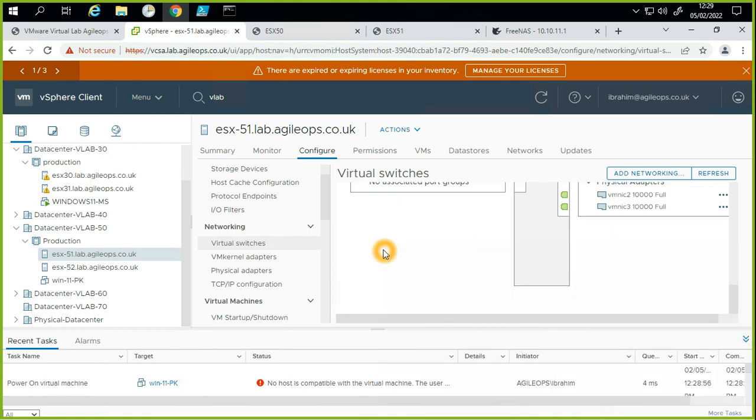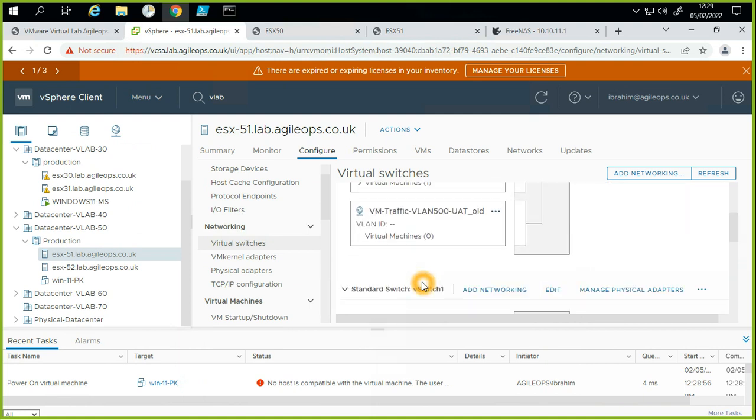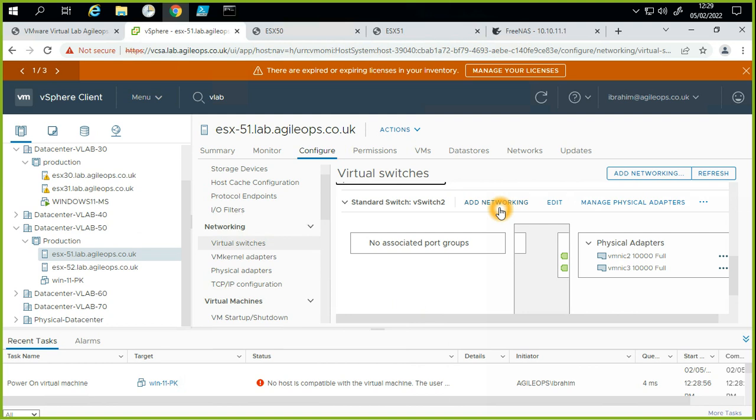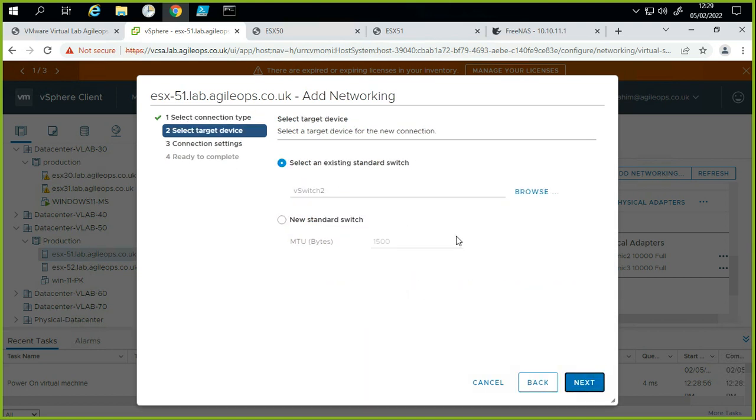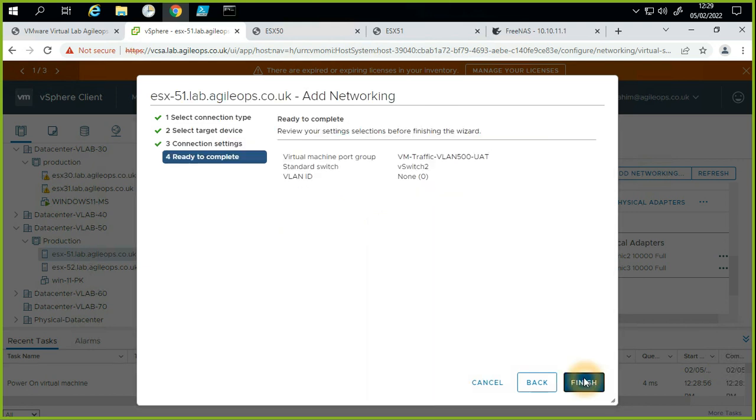Okay, so what we'll do is we'll continue with our session, where we are basically going to add this port group on the standard virtual switch 2. Okay, over here. So we click on standard virtual switch and then we click add and we select virtual machine port group for standard switches. Next, and then you already have vSwitch 2 there, so we don't need to do any changes. And then we name it, right? And then we click next and then finish.